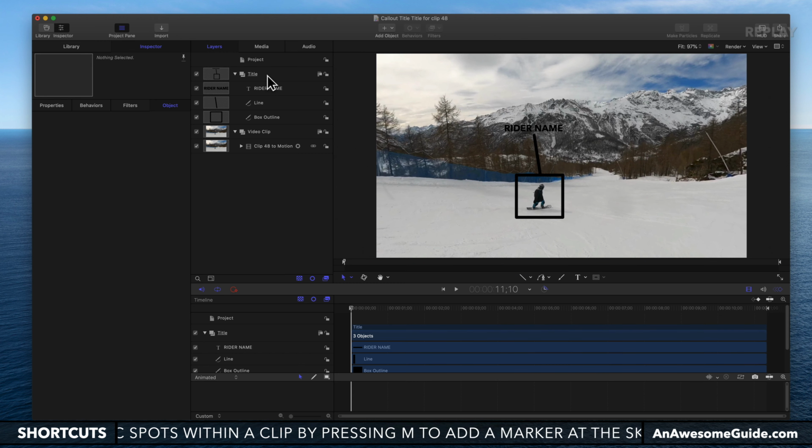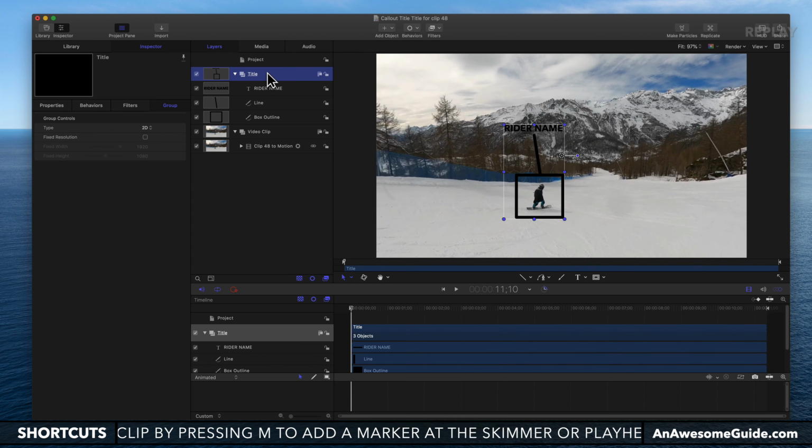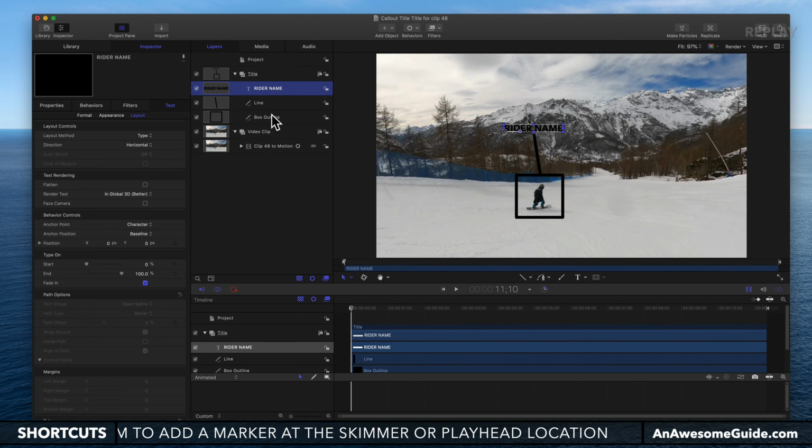Cool. So I'm pretty happy with that. Obviously, it's a very quick title that we created, so you can spend a lot of time refining the way that this looks. But for a general first starting point, I think that's pretty good.